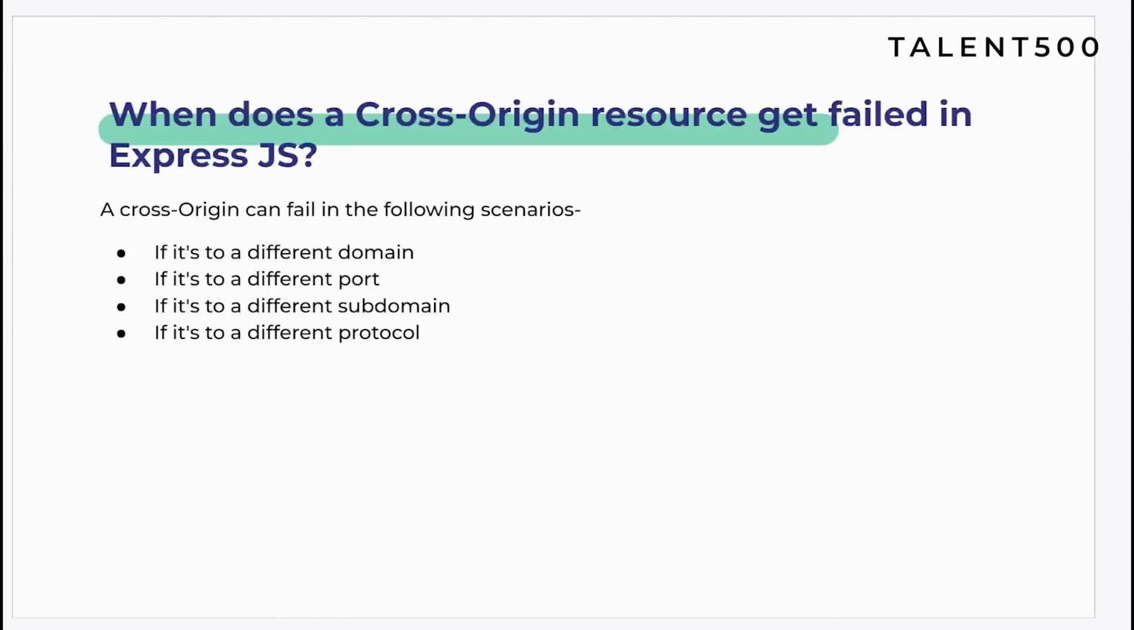Now we have come to the advanced questions of ExpressJS. So the first question for ExpressJS is, when does a cross-origin resource get failed in ExpressJS? A cross-origin request can fail in the following scenarios. So basically you have to explain to the interviewer all those scenarios in which the cross-origin resource can fail. Now the first scenario is, the cross-origin can fail if it's to a different domain, or in case of a different port, or in case of a different subdomain, or in case of a different protocol. So these are the four scenarios in which the cross-origin can fail: different domain, different port, different subdomain, and different protocol.